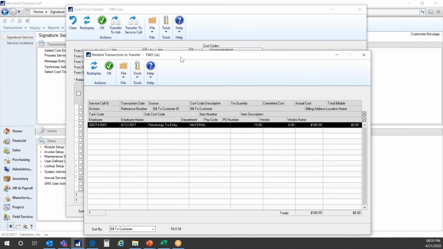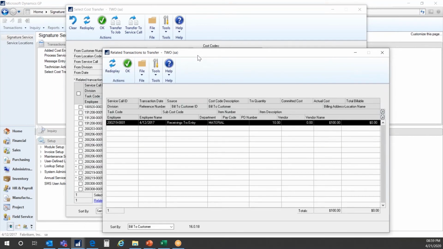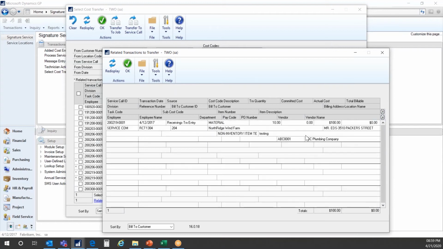With the purchase order, we need to take all transactions that are related, which would be any receivings transactions, return transactions, bill shipment invoice. All of those would need to go with the purchase order as you're transferring it from one service call to another. And so here in this window, we will show you any related transactions to that purchase order that you mark on the first window.